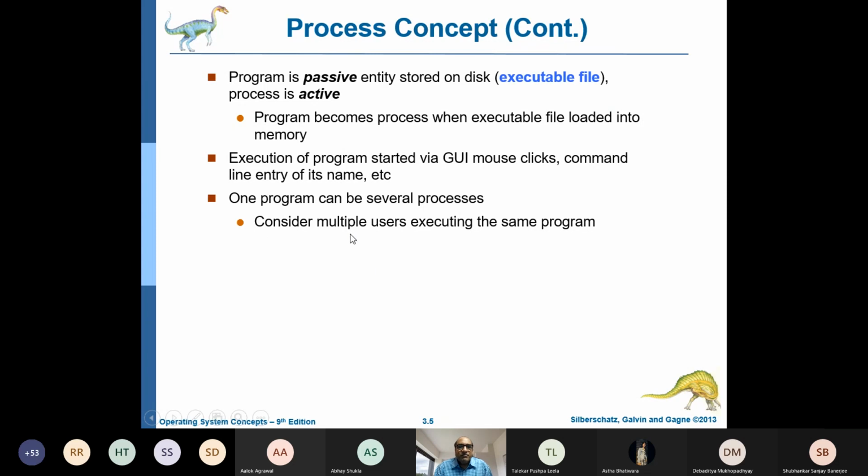And then sometimes a single program can generate multiple processes. This we are all aware of. For example, you have a browser program. Suppose you want to access some web pages, you click the browser, and it is loaded from secondary to main memory, and whatever URL you want to access, you give the input and it will be brought in. So that way a process is generated.